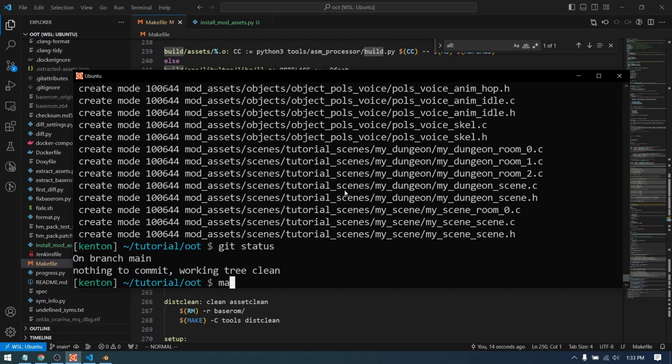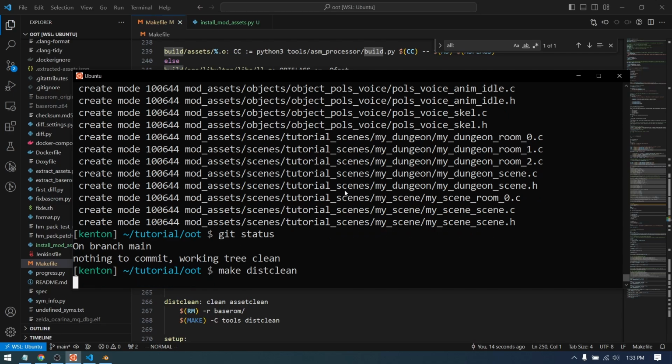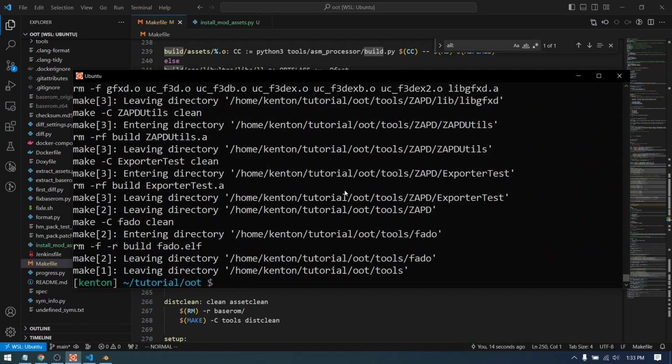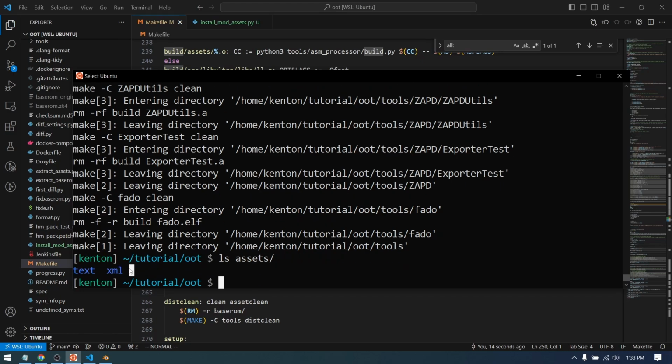Great. All right, so let's go ahead and run make distclean. What make distclean does is essentially revert your repository back to when it was first cloned. So if I now look in the assets folder, you'll see those other two directories, as well as a whole bunch more, are completely gone. And the only place that they're now kept is in our mod assets directory. So we need to basically go back to the first step we did, which was the setup.